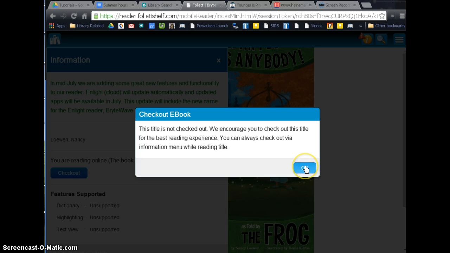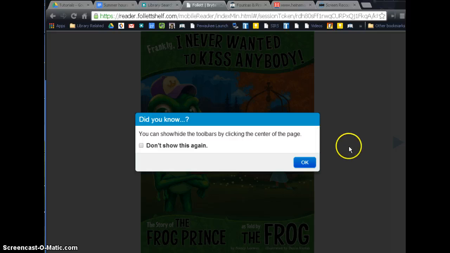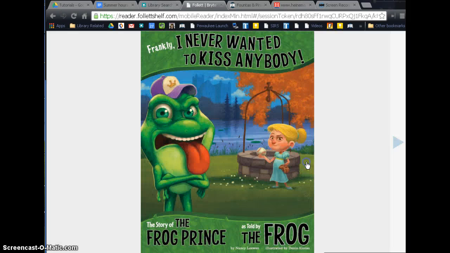Sometimes little messages will pop up. You're going to want to read those messages and then either respond to them or just find the little X in the corner and click out of them. This is what a book looks like. This is the cover of a book, just like you'd see it in the library.